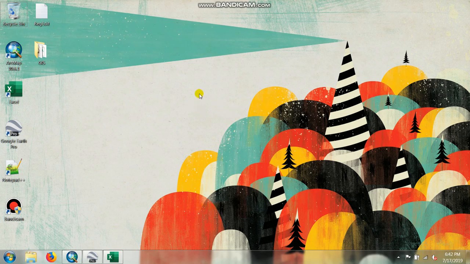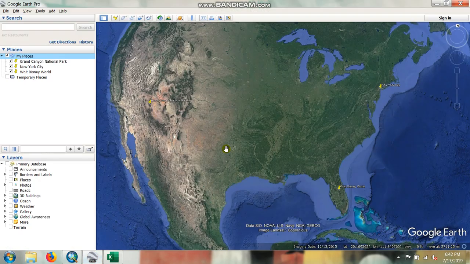Today I'm just going to walk you through the process of adding point data to ArcMap. So let's open up Google Earth, and you can see here we have 3 points on the map. So we have Grand Canyon National Park, New York City, and Walt Disney World. So how do we add these 3 points to ArcMap?